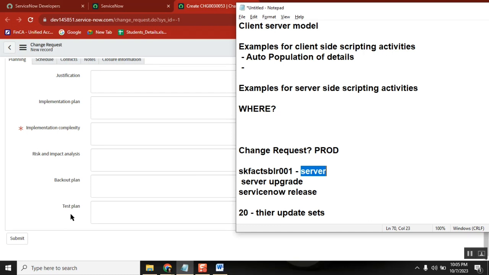Okay, test plan. What are the things you tested before you move this to production? What are the things you did? I tested in the lower environment. All the update sets were moved to test and properly verified. The customer also verified it and gave the sign off. I am attaching that sign off document in this change.